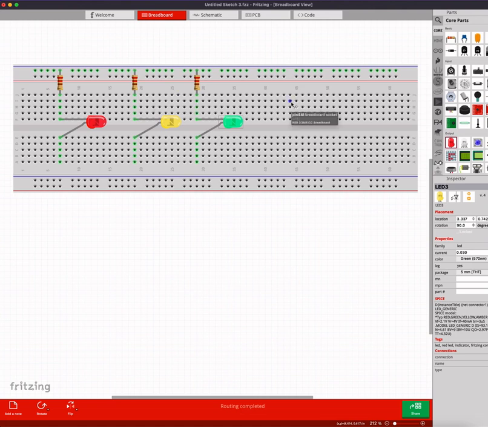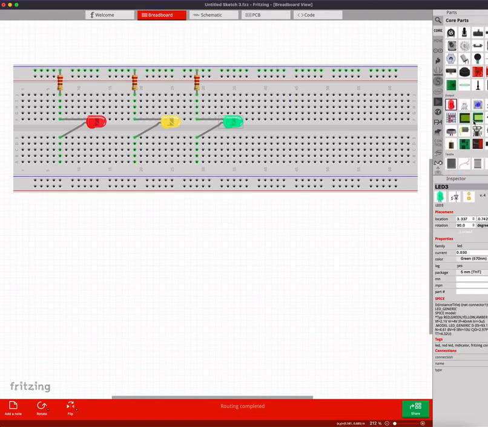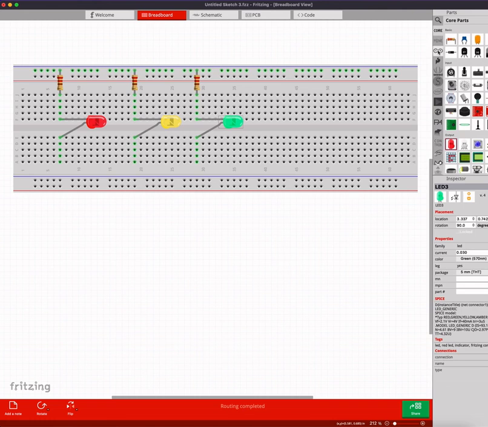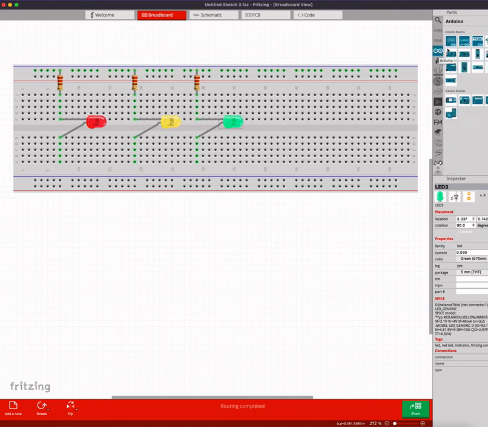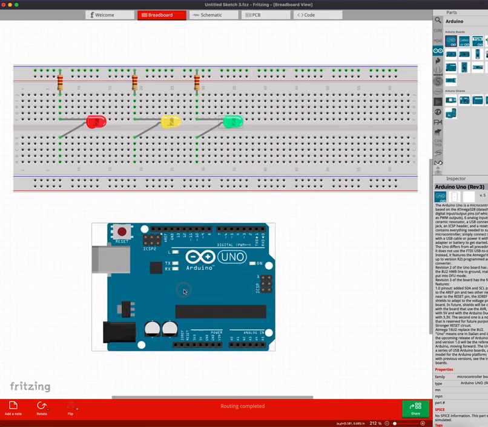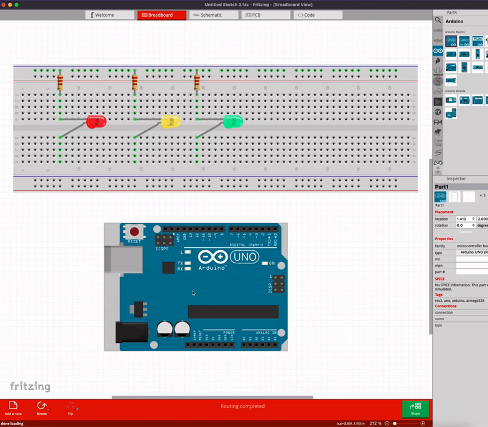We will need to have an Arduino board, which will come here. In our case, we are using Arduino Uno. You drag it and drop it here. This is the Arduino board we are going to use. We will need also three jumper wires. To get the jumper wire, you just need to click here and drag it.